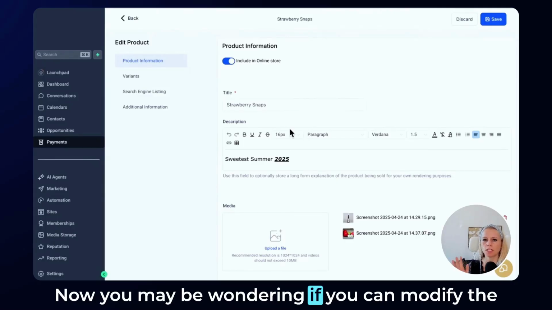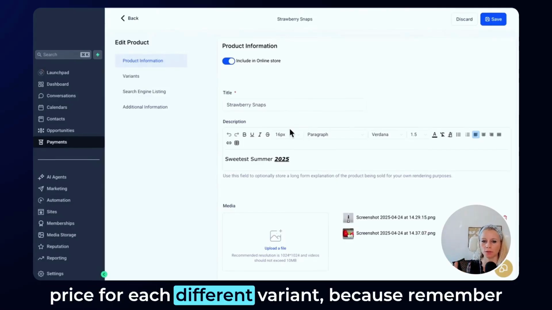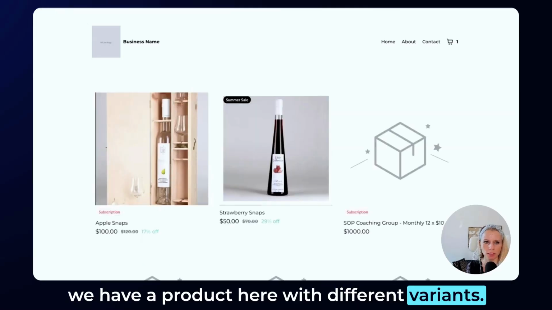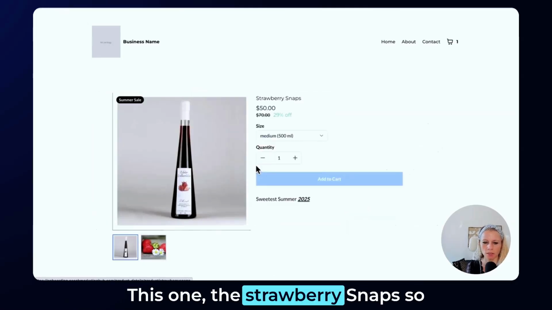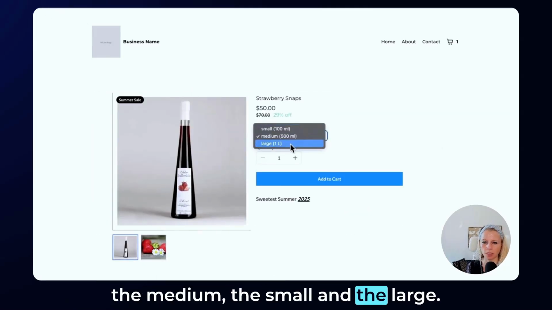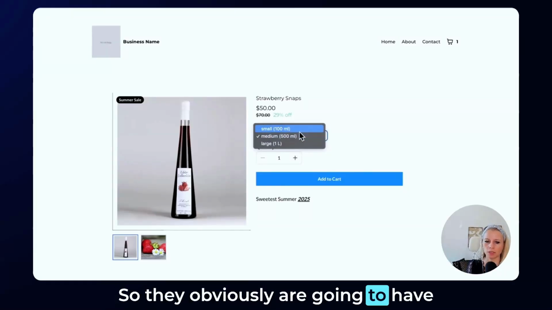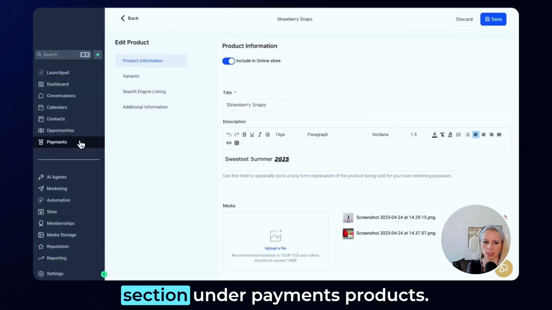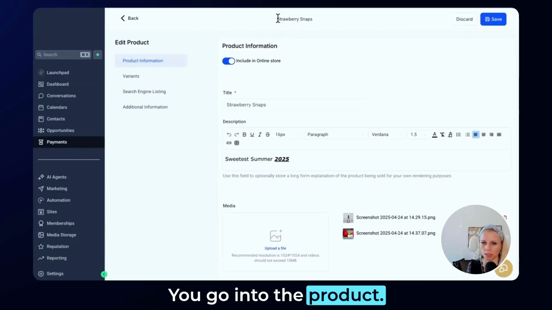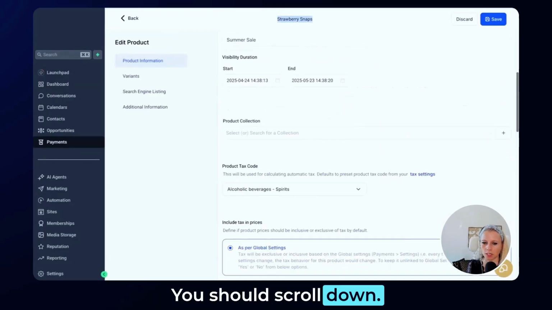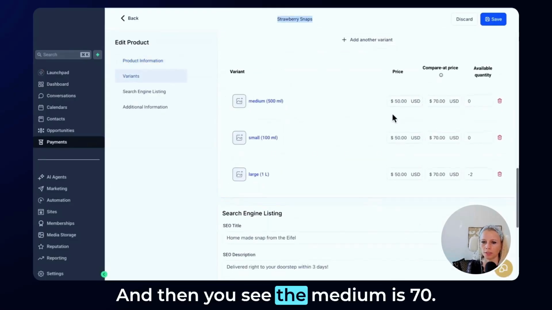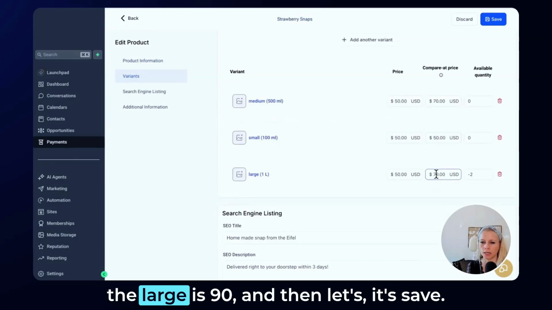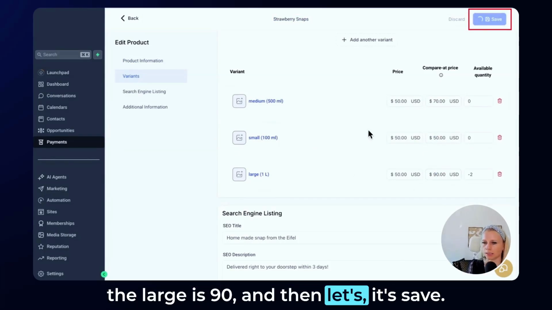Now, you may be wondering if you can modify the price for each different variant, because remember, we have a product here with different variants. This one, the strawberry schnapps, so the medium, the small, and the large, yeah? They obviously are going to have different pricing attached to each product. You can do that in the product section under payments, products. You go into the product, in this case the strawberry schnapps. You scroll down, and then you see the medium is 70. Let's say the small is 50, and let's say the large is 90, and then let's hit save.